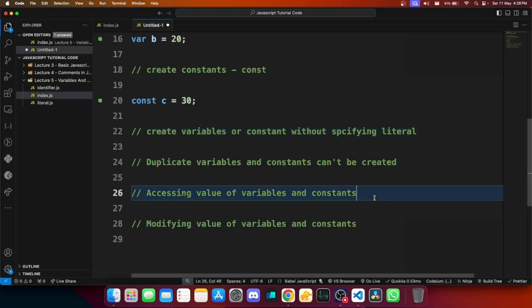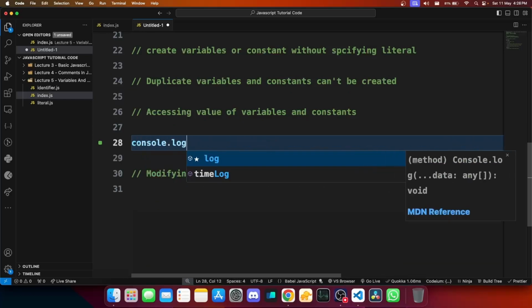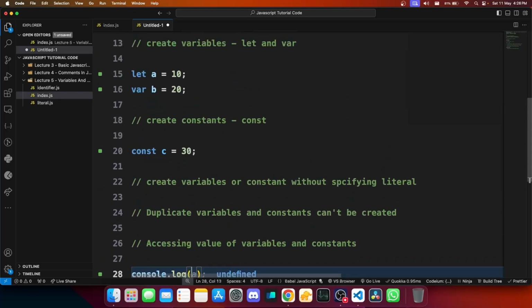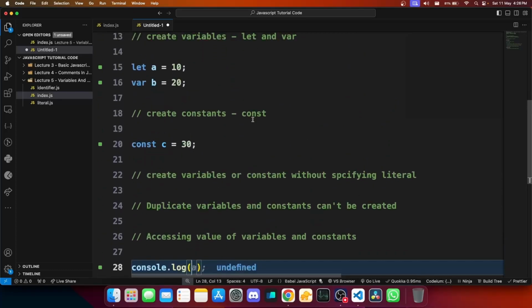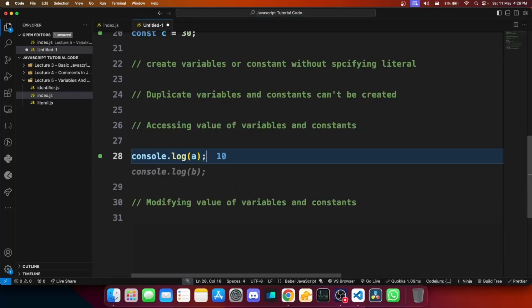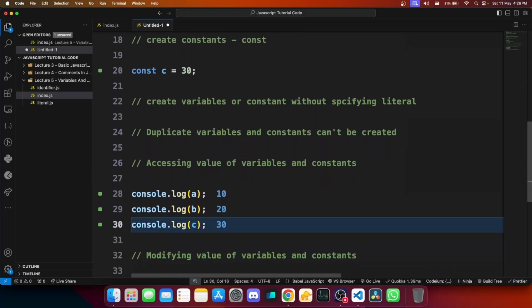Now to do that, you can just go and say console log, and then you write the variable or constant name. So in this case, if I want to print the value of a, I can just go and say a over here. That is how I can print the value of a variable or constant. Same I can do with b, c. That's how I can print the values.